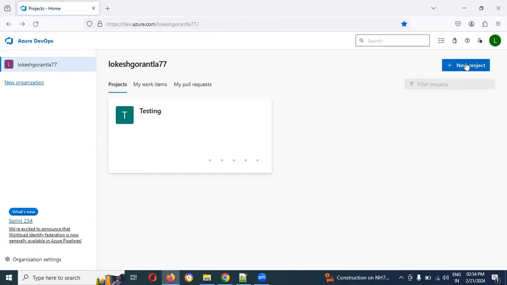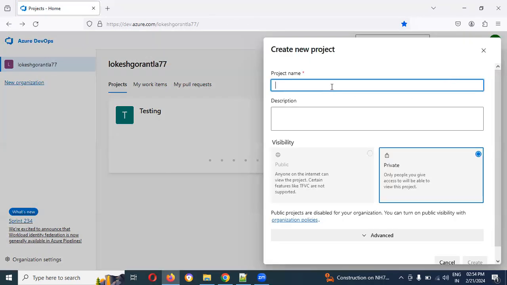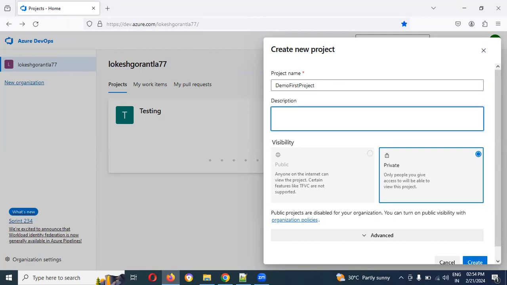After that you can click new project. In this project you can mention any name; you can provide any kind of name. I'm going to provide the name demo first project, deploying code in Azure. Anything you can provide.